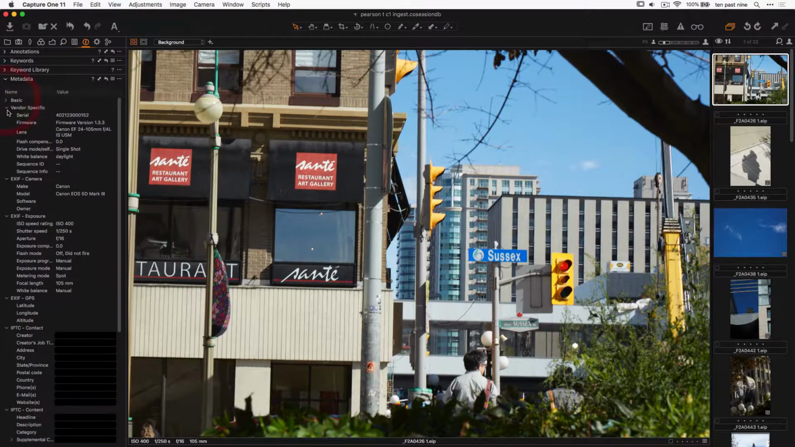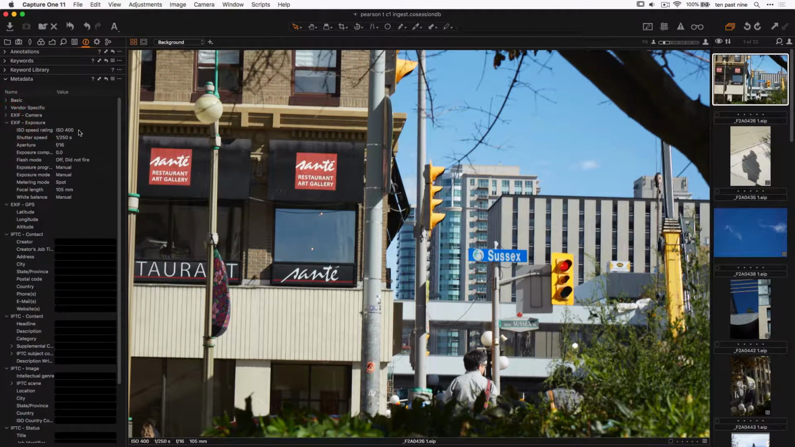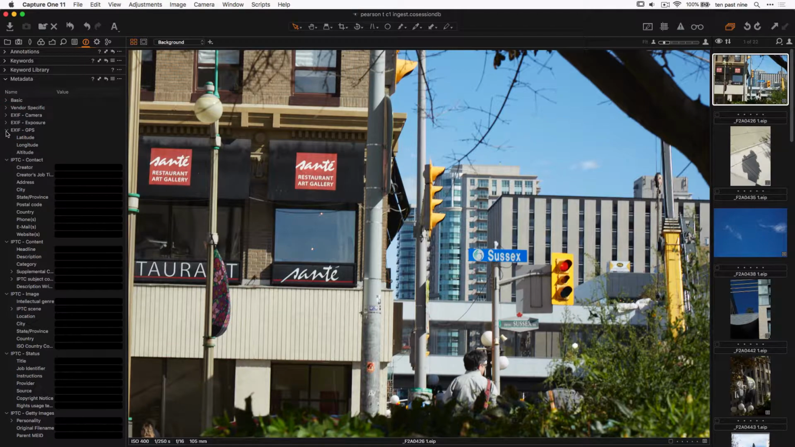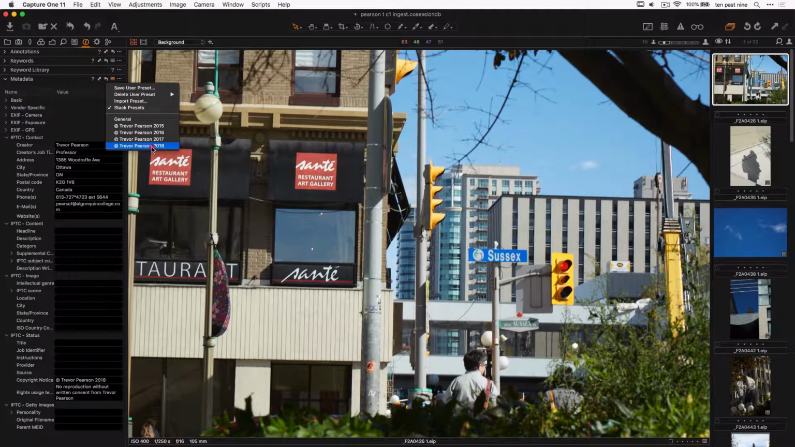So let's just start closing these down. We have the camera data, the camera I used. There's my exposure data, so that was ISO 400, 250th of a second, f16, and a whole bunch of other information. There's a lot of information inside of a file. It's quite insane. But what we want to do is ultimately have a preset like this. So we want to have our name, our job title, and so on and so forth.